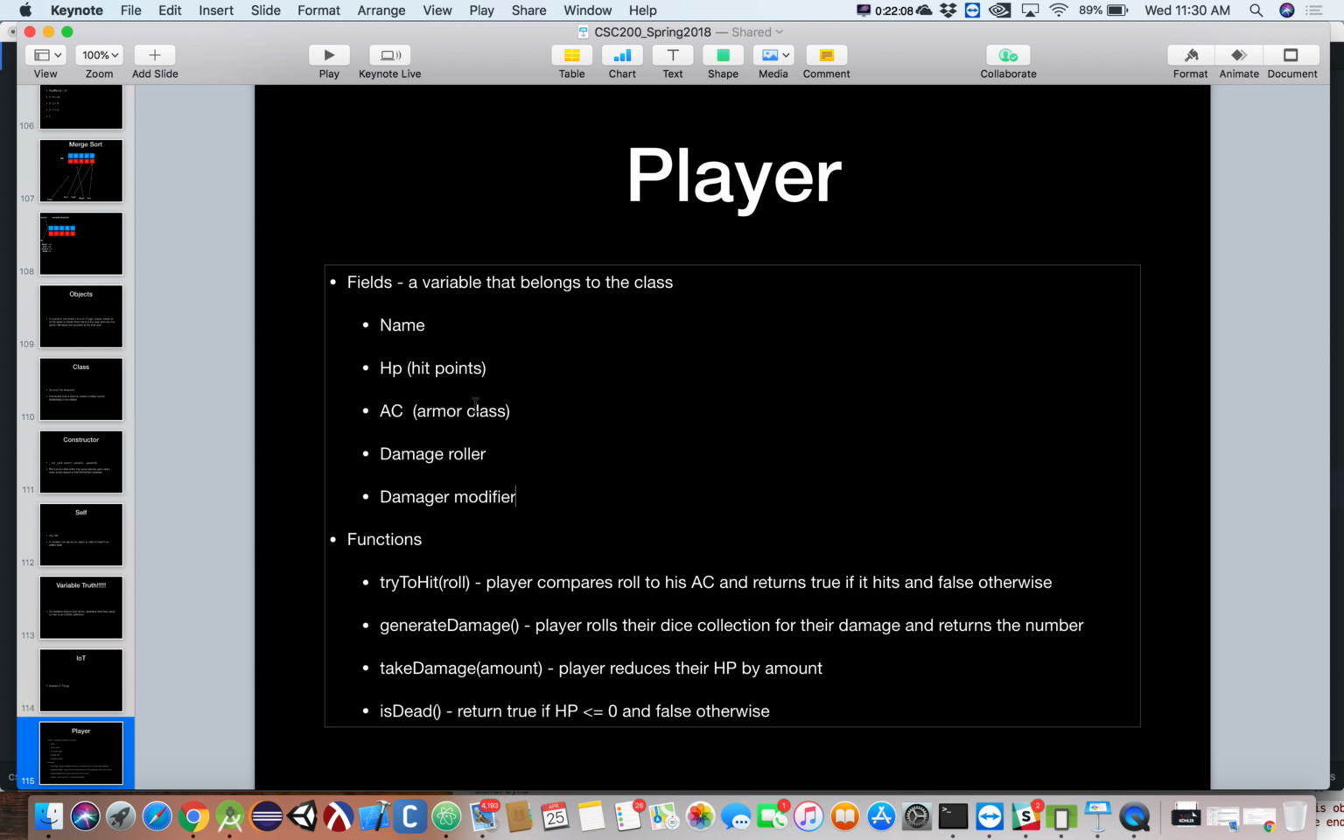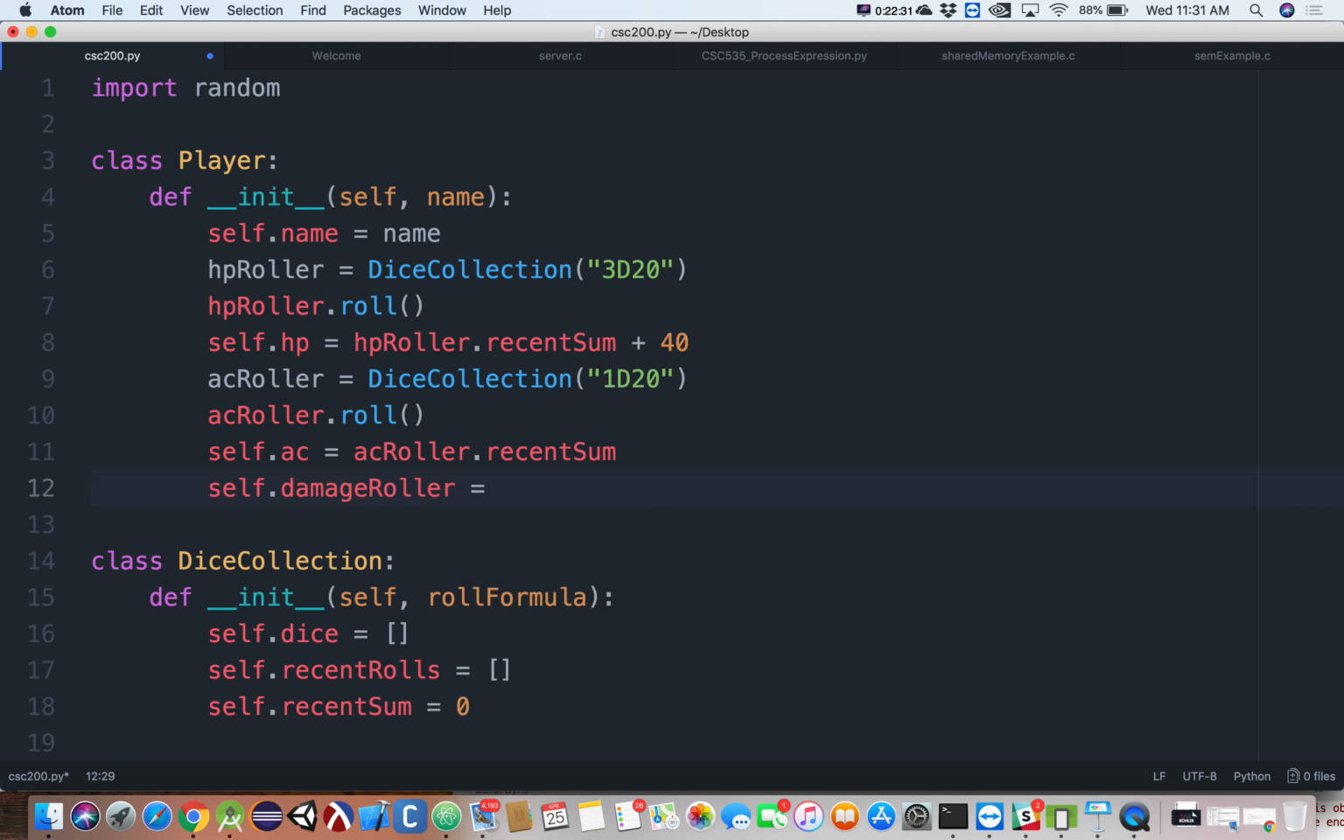But our damage roller is going to be a dice collection. That's going to be something that every single time we go to do damage, we're going to roll that same dice collection to give us the damage this time around. Okay, so we'll say self.damage_roller is going to be equal to a dice collection, and we're going to roll 1d6 for our damage under general circumstances.